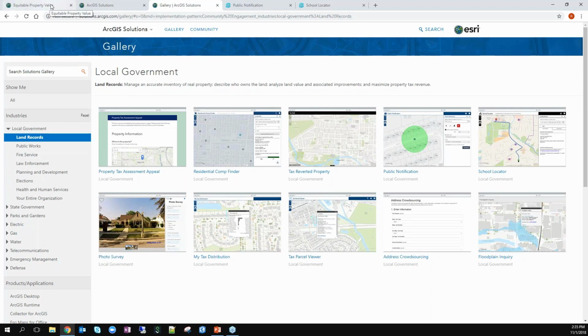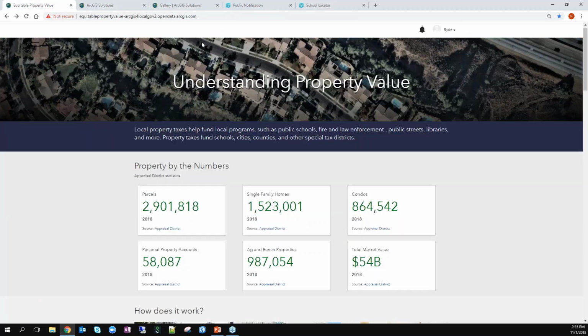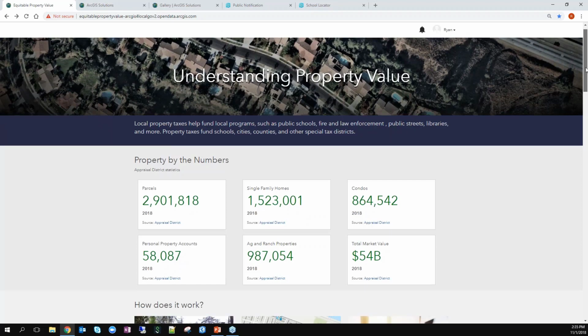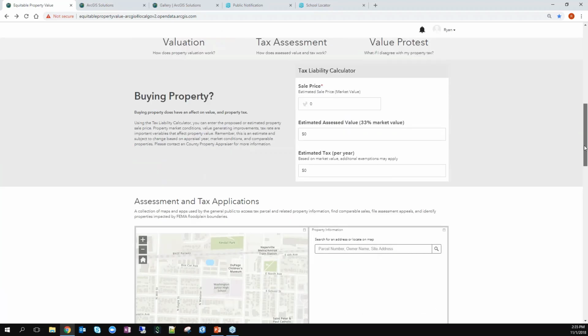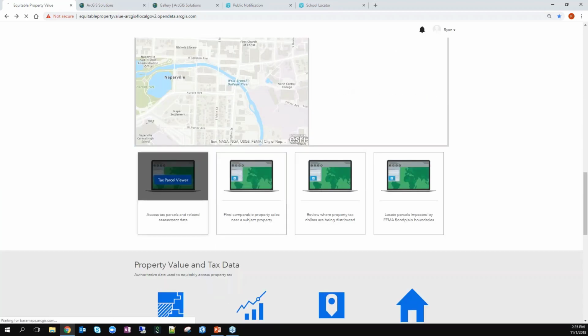But okay, in terms of accessing them and showing them, I want to access those maps and apps off of my main destination page that I've been talking about in the presentation. So I'll scroll down to my apps section. And the first one that I'm going to show is that tax parcel viewer, again, under that apps section.